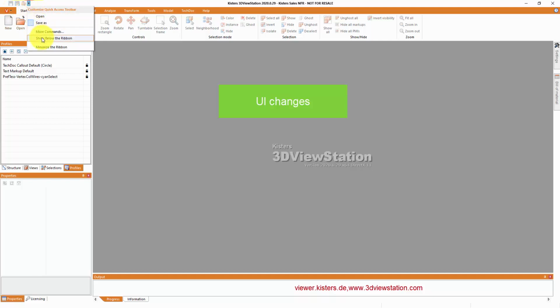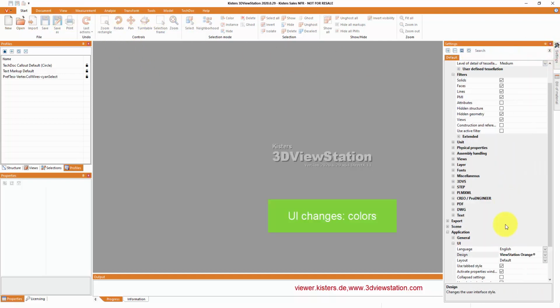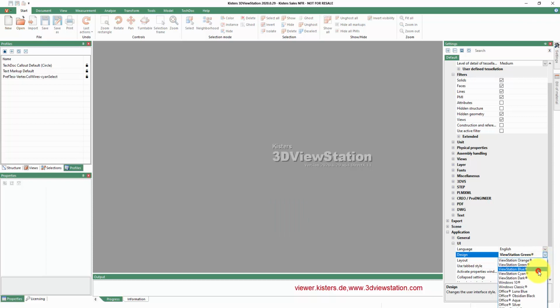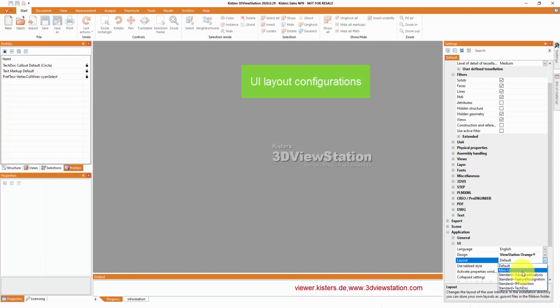We have moved the accelerator bar to the top in the default layout. And what we introduced is we try to freshen up the colors of our UI of 3DViewStation a little bit. You can now choose between a whole set of various colors. Maybe you choose one which is as close as you like to your corporate colors. And we still have a few of the older layouts a little bit further down.